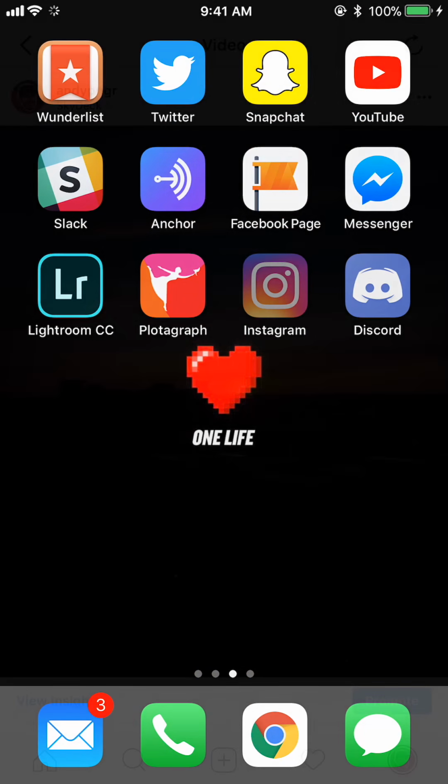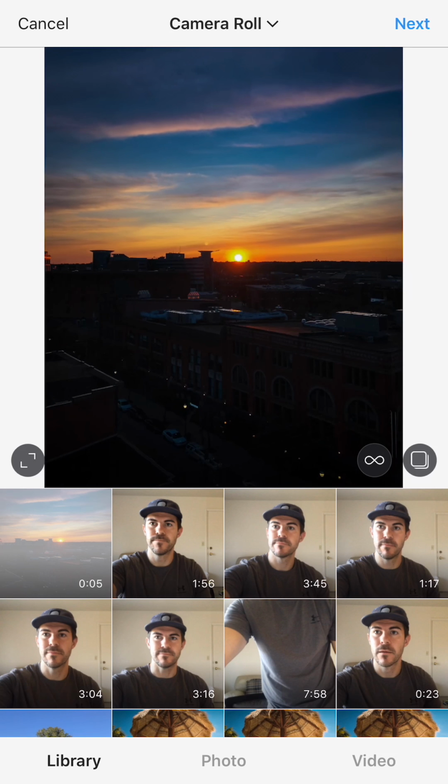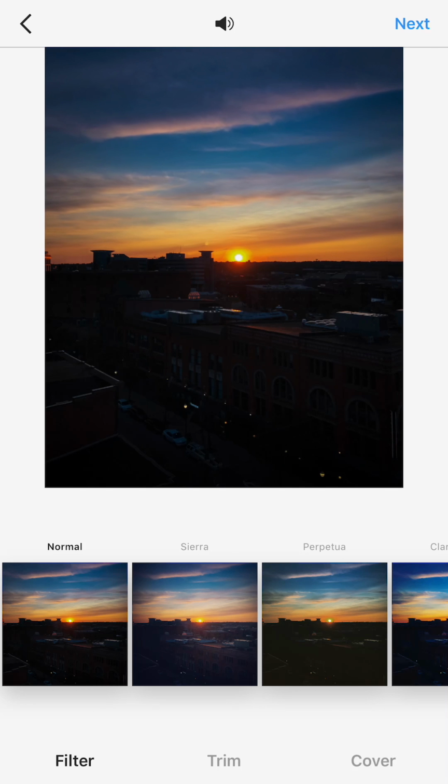Close this out and go back to Instagram. Tap on the new post in the bottom of the screen. And there we have our Plotagraph that we've just created. These are pretty cool. You can create a moving image for any platform pretty quickly.